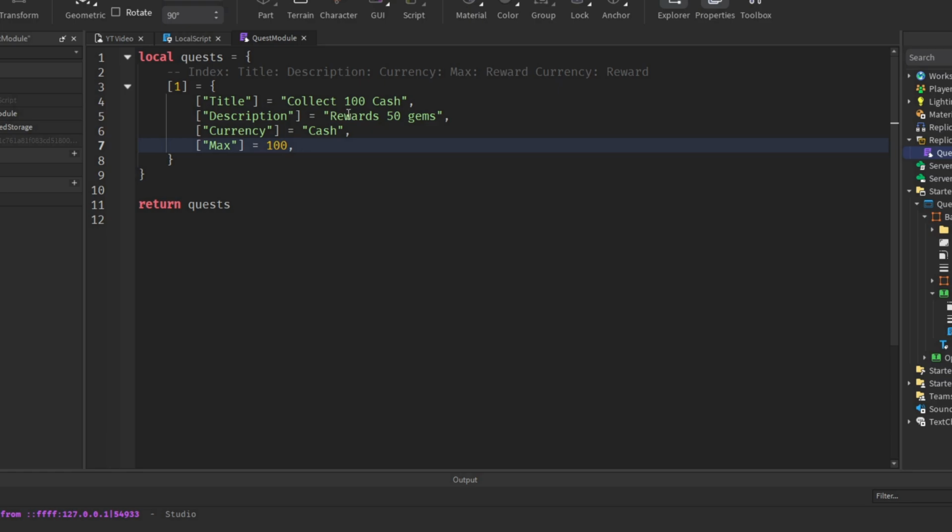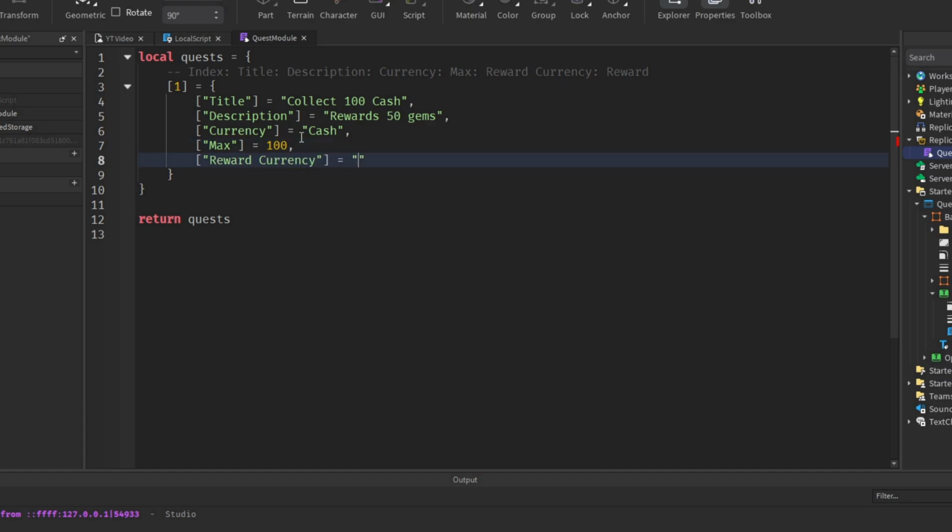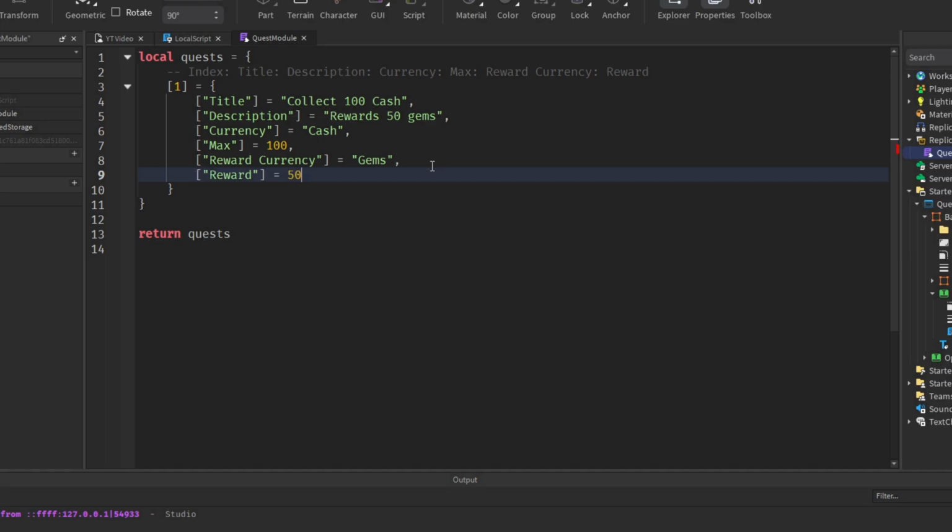Also, if the currency you're looking for isn't cash, for example maybe it's an object, maybe collect 5 pets, you'll need to create a value to track how many pets have been collected. But this will just show you the basics, and then you can go from here. Next, we want the reward currency, and this will be the currency we get rewarded in. So we get rewarded 50 gems, so the currency will be gems, and the reward will be 50. Now notice how I've got a comma after each of these, apart from the last line. Each time you add a new element, you want a comma after the previous element. Not on the last one though.